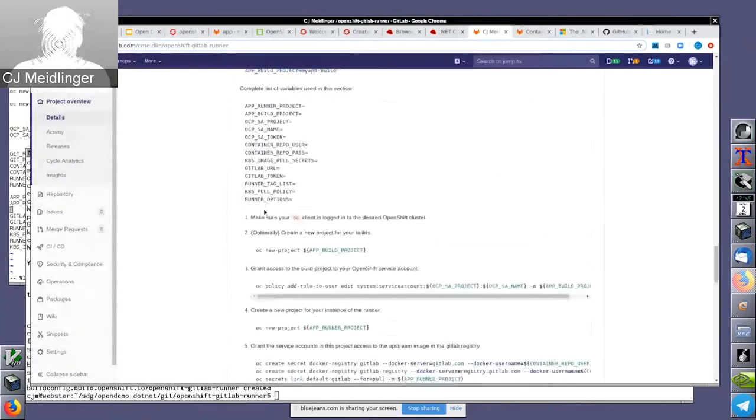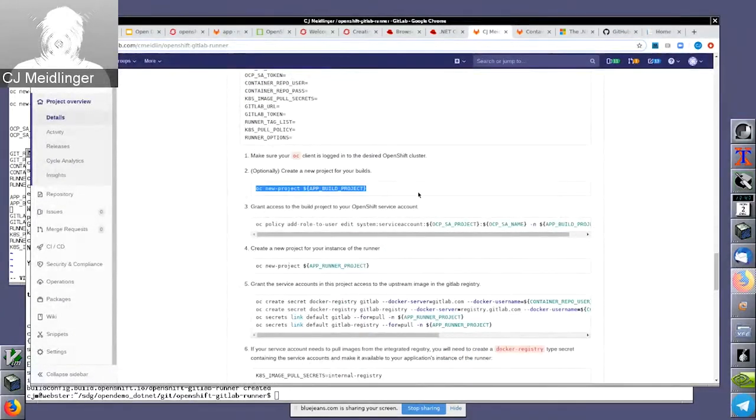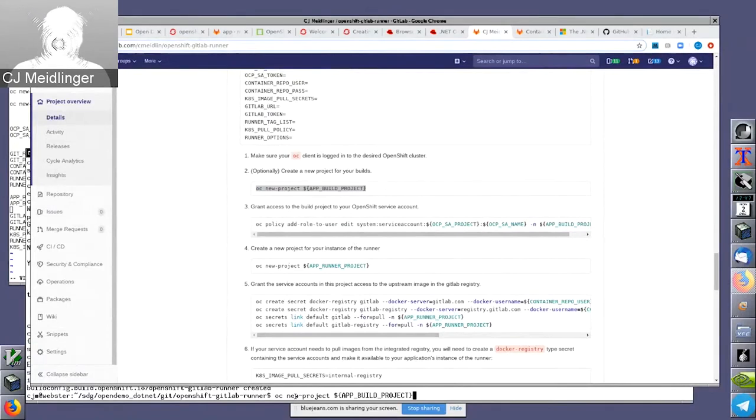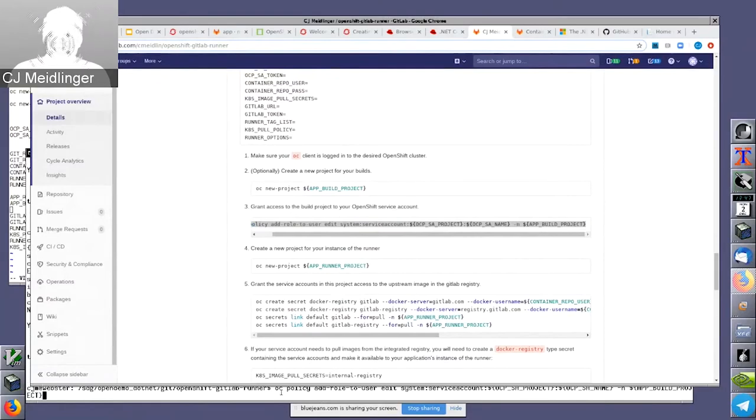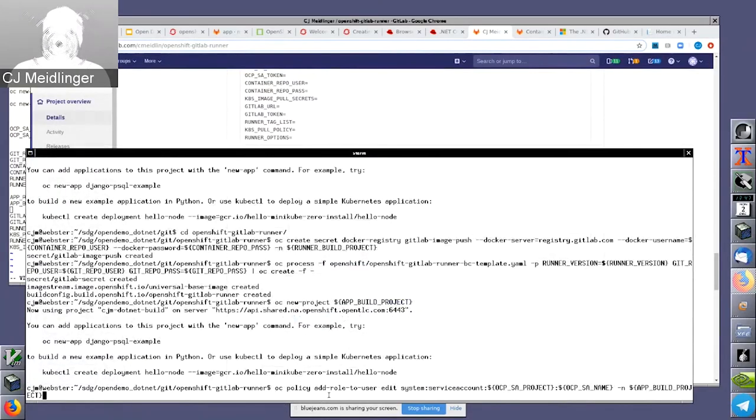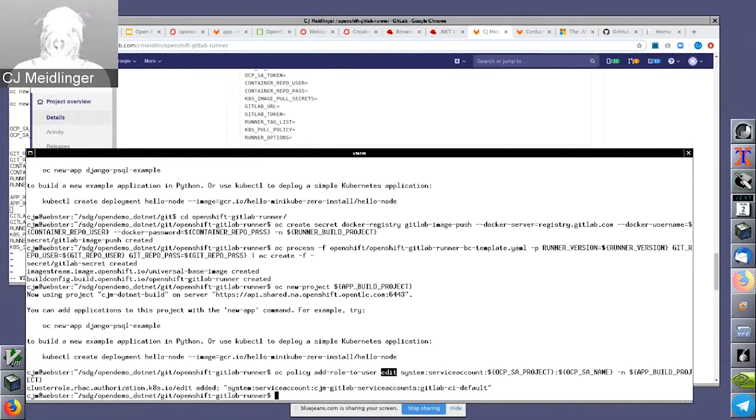Go ahead and look at that. So go ahead and create the project. Build project. And this gives the service account I created access to that project. So we're going to go ahead and look at this thing here. So OC policy, add role to user. The role is going to be edit, and it's going to add it to the user, system service account, et cetera, GitLab runner service account. And it's going to apply that to the build project. So that gives that service account the ability to work within that project to make stuff happen.